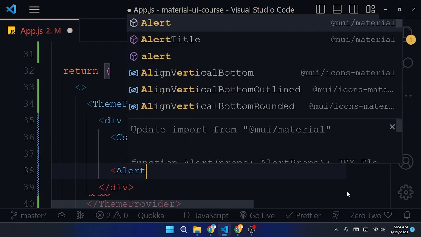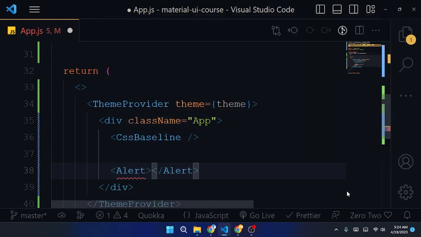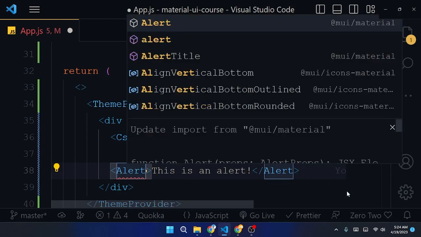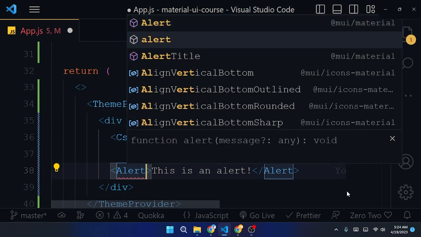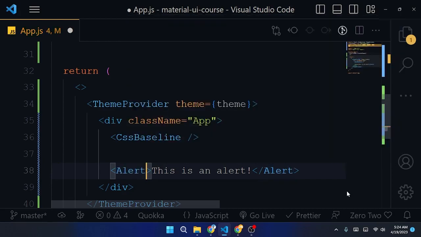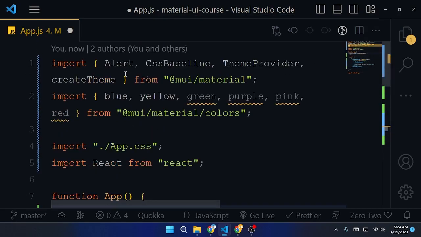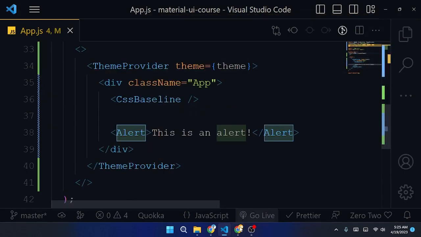To show an alert, I can say Alert, this is an alert. Okay, this is an alert, just random text. I also have to import it, so I press Control space, and VS Code gives me suggestions. I will take the first one and import it by pressing enter. It is imported from Material UI. Now if I save it and go to my browser, there is an alert.